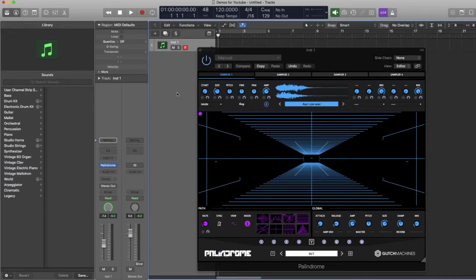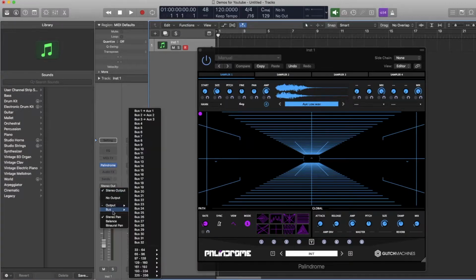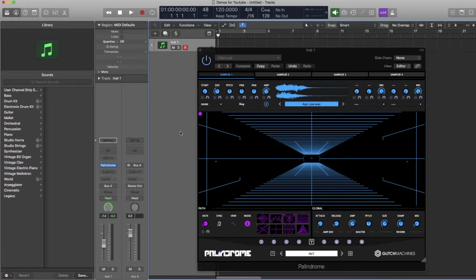In order to record the output from palindrome, what I'm going to do is go to the channel strip and go to stereo out here. This box is basically telling you where the audio from that channel is going. Currently it's just going straight to the master out. So instead I'm going to select a bus out here. I'm going to send it to bus 4. It doesn't really matter what bus you're using, as long as you remember which bus you're sending it to and you're not using it for something else.